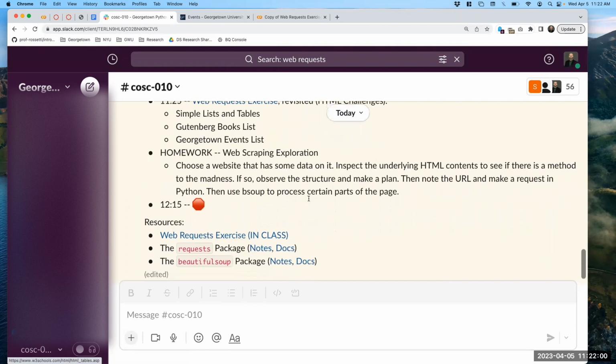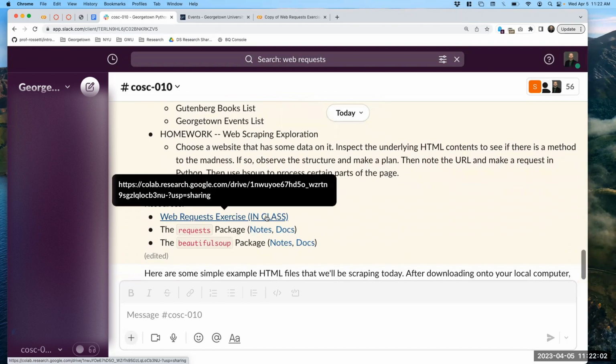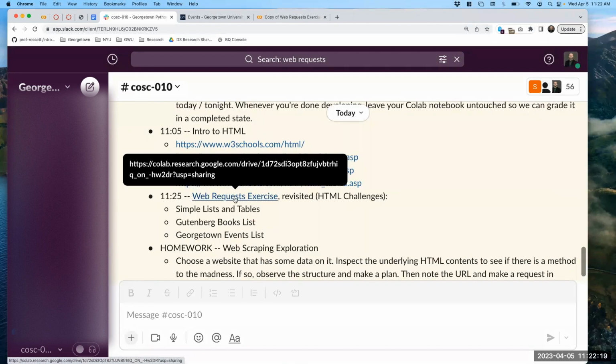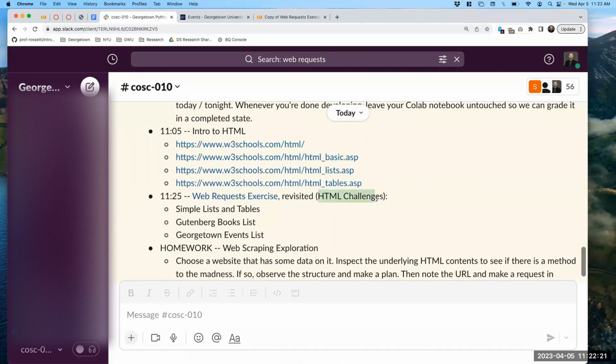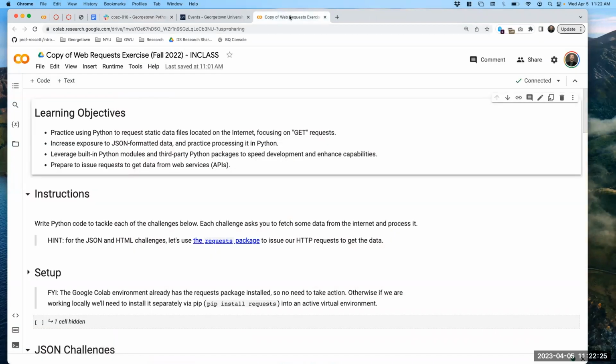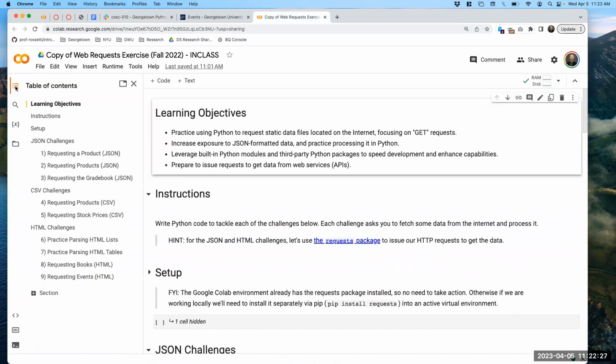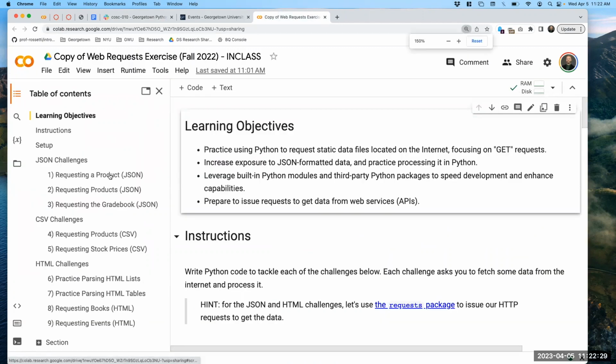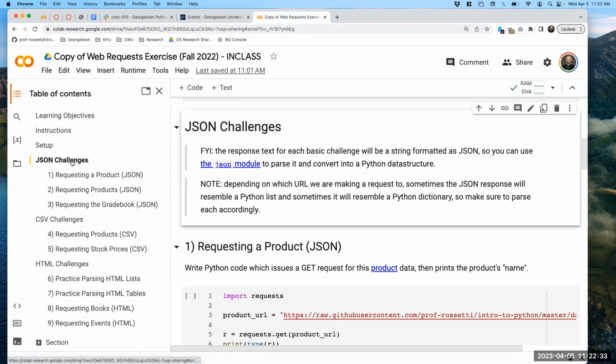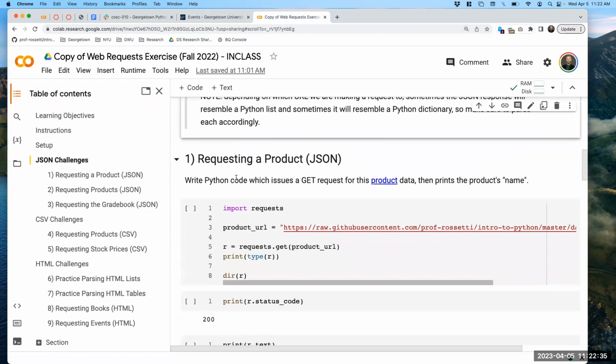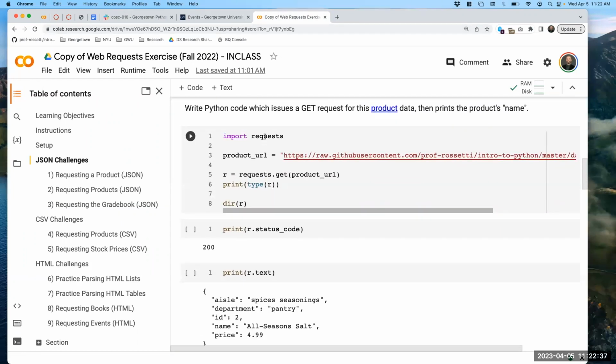I've linked to it at the bottom. And if you'd like to follow along, you could always consult our in-class exercise. Today, we're going to be focusing on the HTML challenges, as I mentioned. So when we return to this exercise, we'll remember that there were some JSON related challenges, and we did those. We fetched some JSON data from the internet using the request library, the request package.